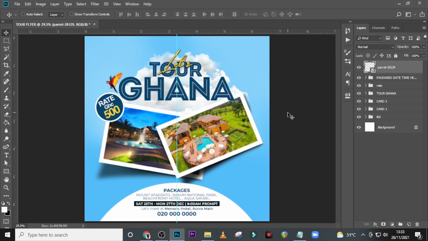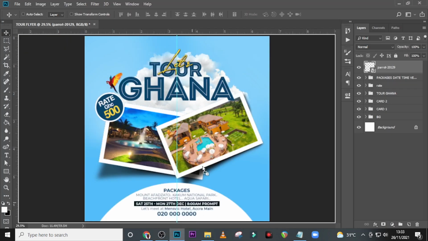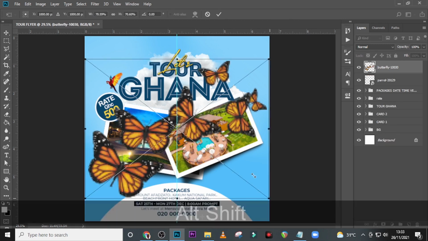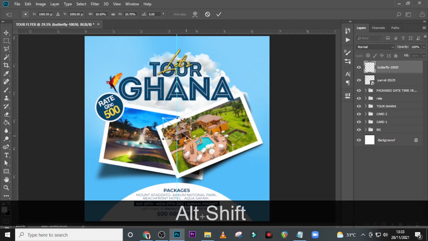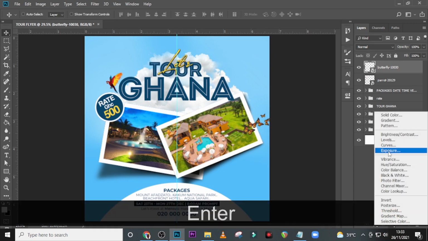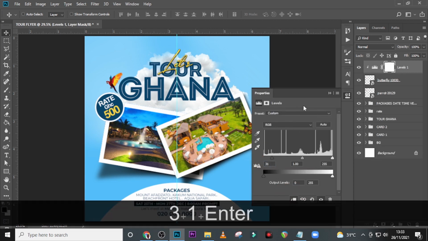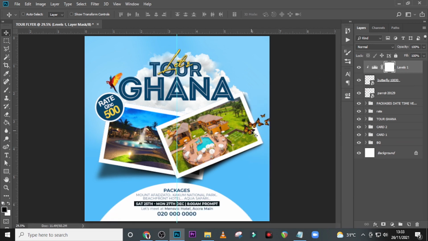And then also let's bring in some butterflies. Let's drag it somewhere in here. And then let's give it a level, clip it to it, set it here to 31. So it makes it much deeper and more realistic.